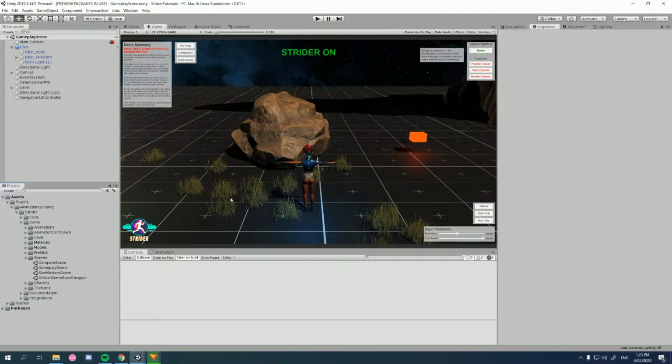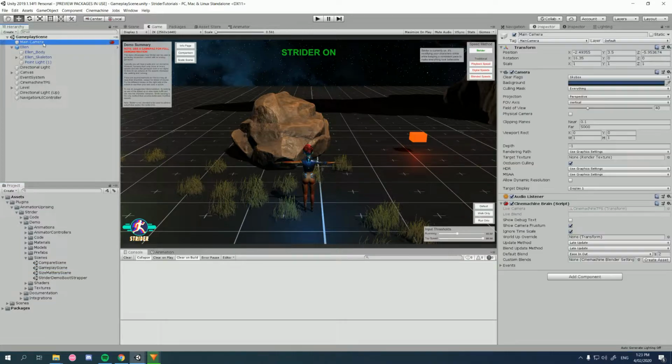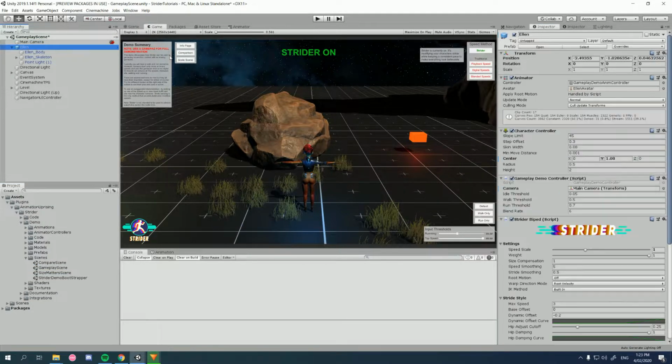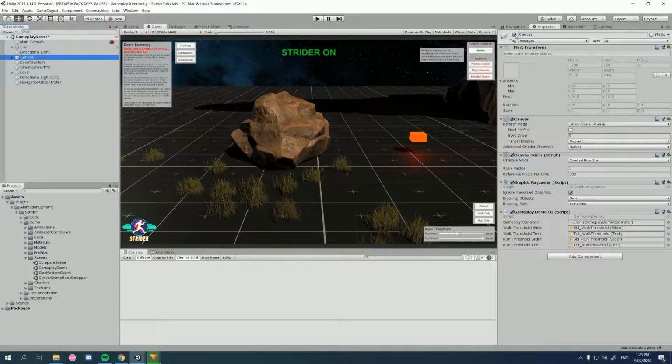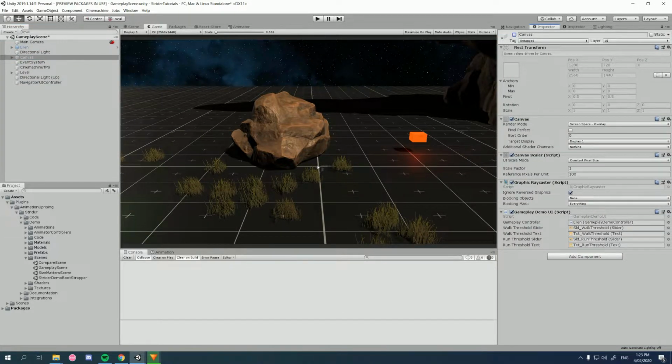So first things first, let's open this gameplay demo scene, which is found under Plugins, Animation Uprising, Strider, Demo Scenes, and Gameplay scene. And let's just disable some things. So I'm going to go to the camera, disable Cinemachine Brain. I'm going to disable the existing Ellen character here, and I'm also going to disable the canvas just so we don't have this UI in our way.